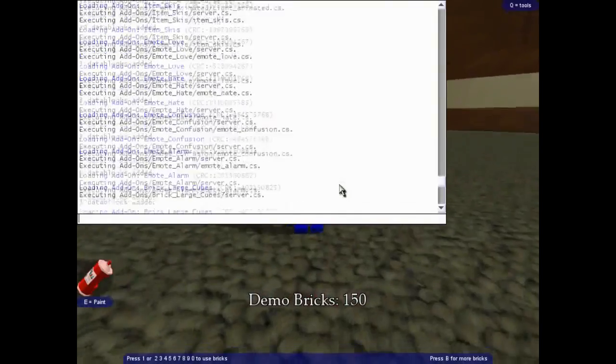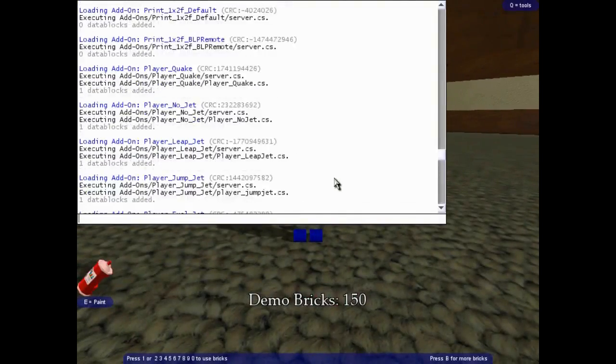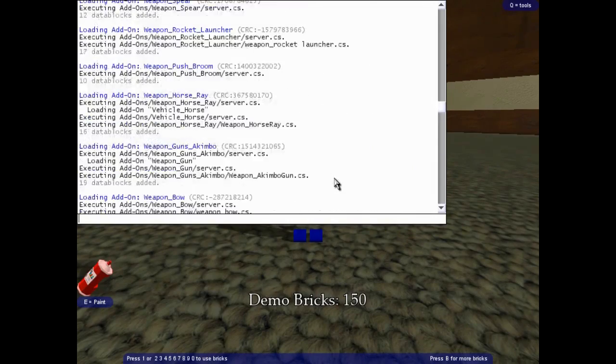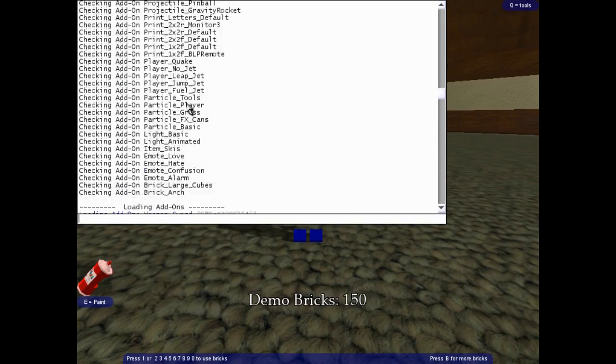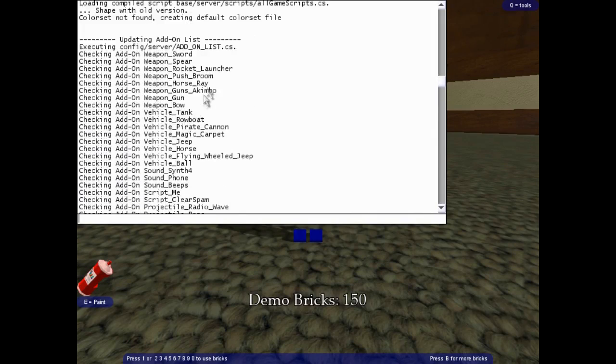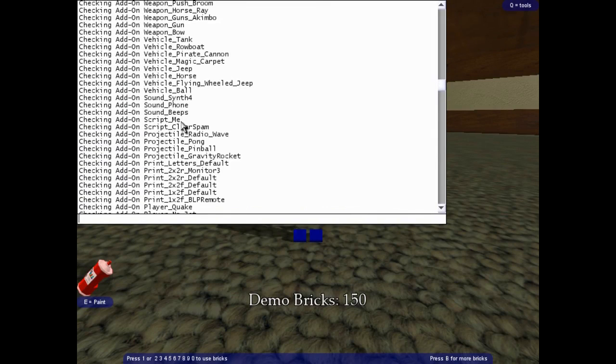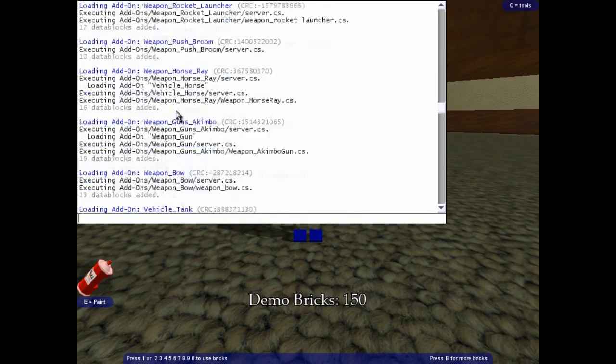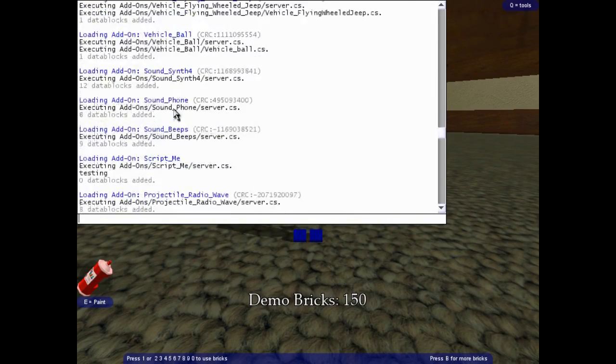Oops. If you look up, you can see this is where all the add-ons load. And basically, let's find our add-on. Up here it says checking add-ons. Checking add-on script me. There's no errors there. Loading add-ons. Script me. Look, there's our thing. It says testing because it just executed all the code in it.